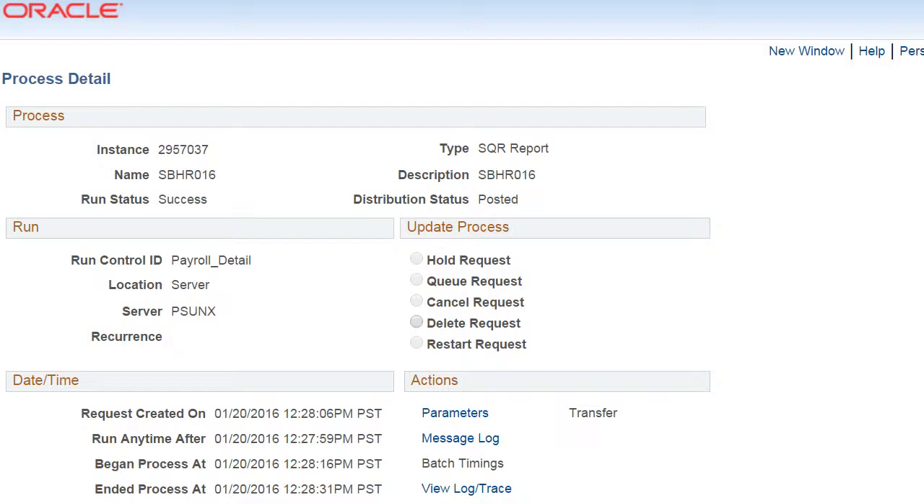We can see information on the employees, their name, position number, job code, bargaining unit, and the amount that is being charged. In our example, we are selecting the details link, then we selected View Log Trace to view the report. Let's review the next few slides to view the report.